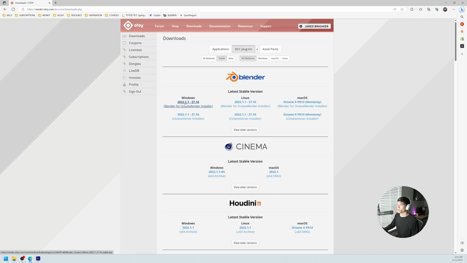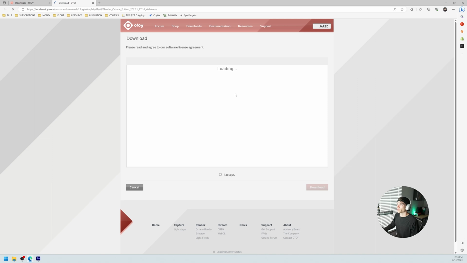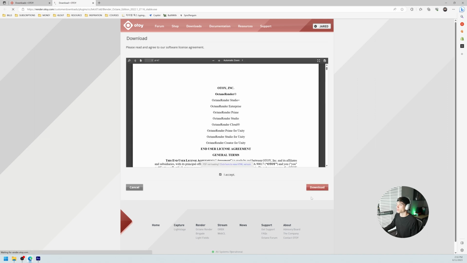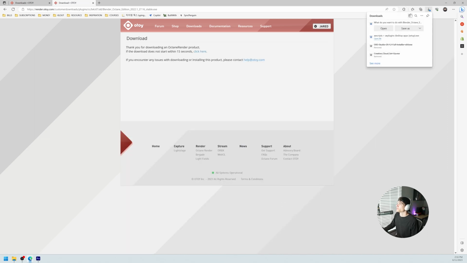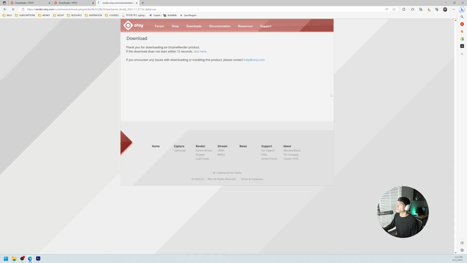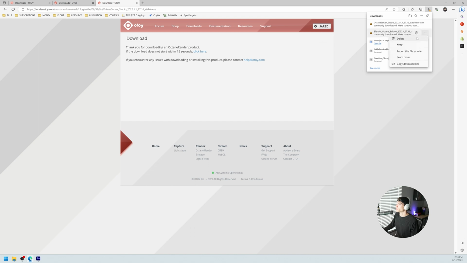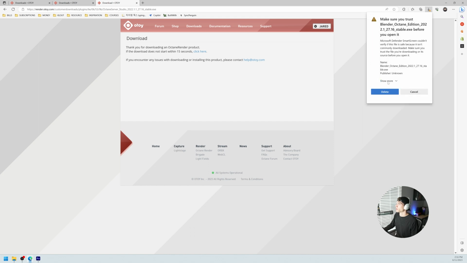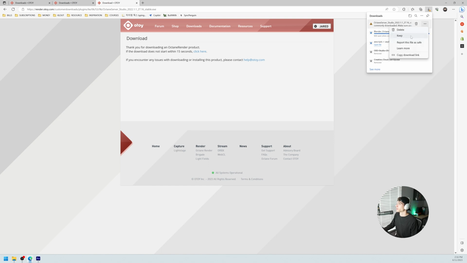For me, that is 2022.1.1.27.16. And you need to download the same version of Blender for Octane and the Octane server. So let's go ahead and download both of these. We'll click I accept, download. And I'm just gonna open this and then I'll go back to the downloads page and I'll do the same with the Octane server. Open this as well. Since Blender is from a third-party developer, you may have to come in here and do keep anyways, and then your software will open up as expected.